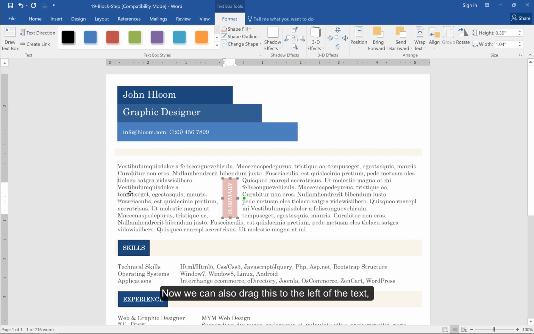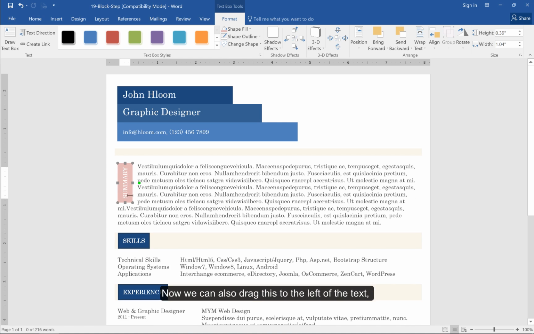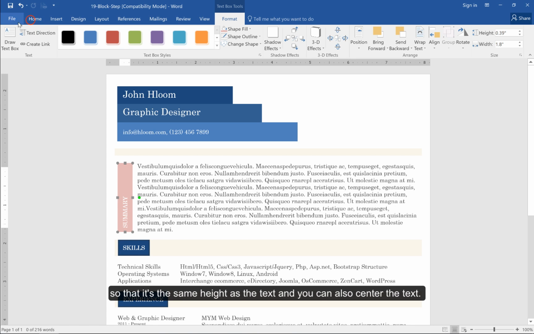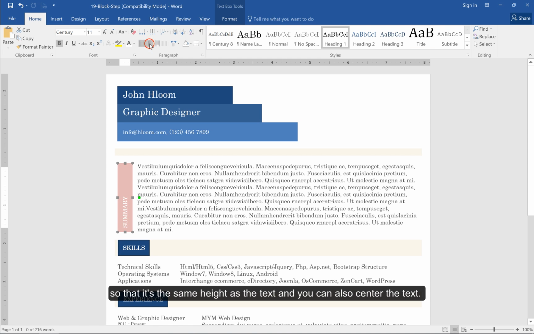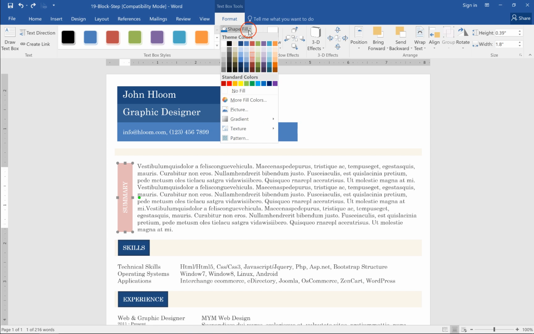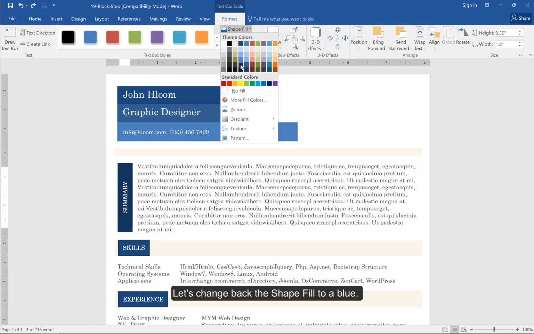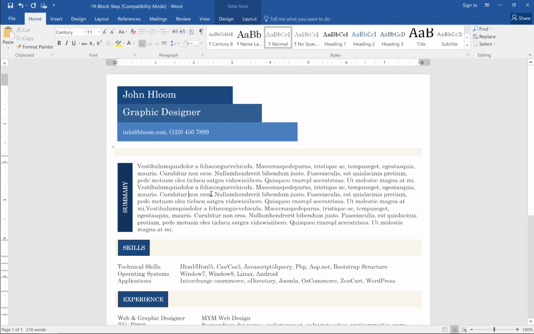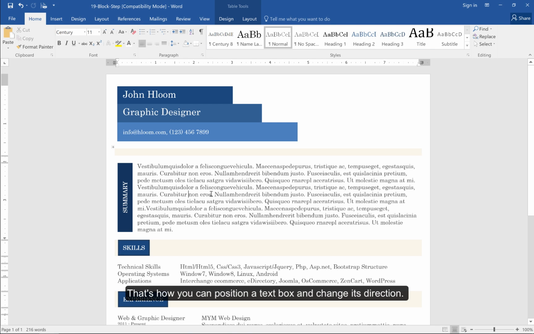Now we can also drag this to the left of the text and pull it down to increase the size so that it's the same height as the text, and you can also center the text. Let's change back the shape fill to a blue. That's how you can position a text box and change its direction.